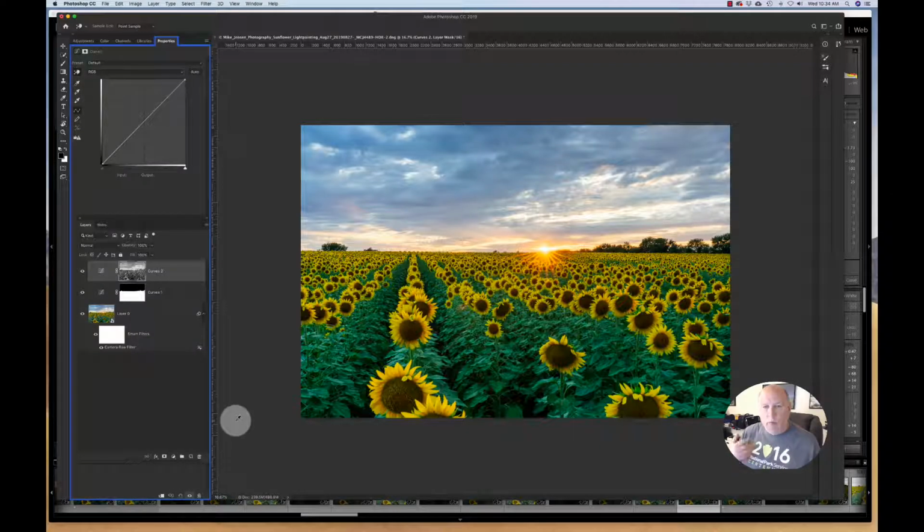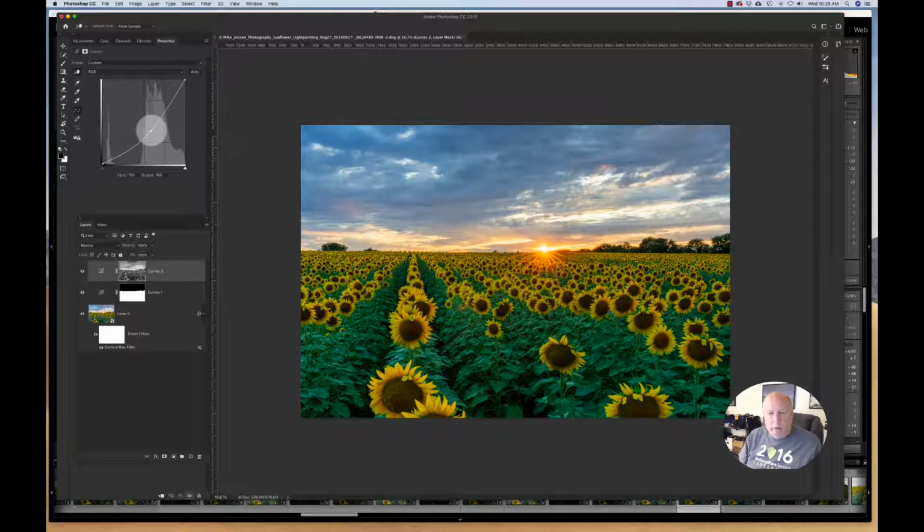I know this is really advanced stuff if you're just used to working in Lightroom, or if you're a beginner, whatever, but I'm just here to show you the different possibilities. And all I'm going to do is drag this down a little bit, and you can see that things are starting to change.